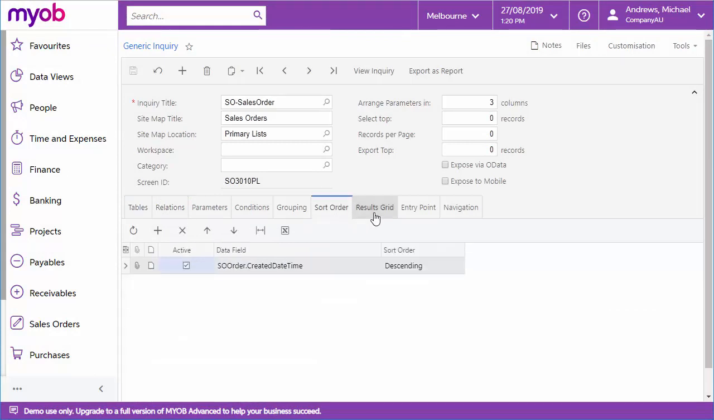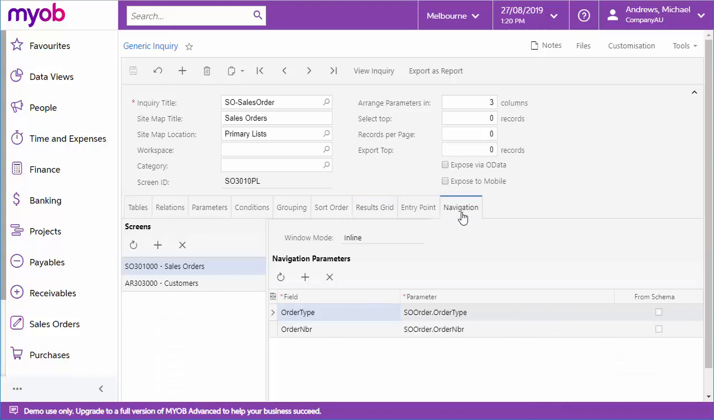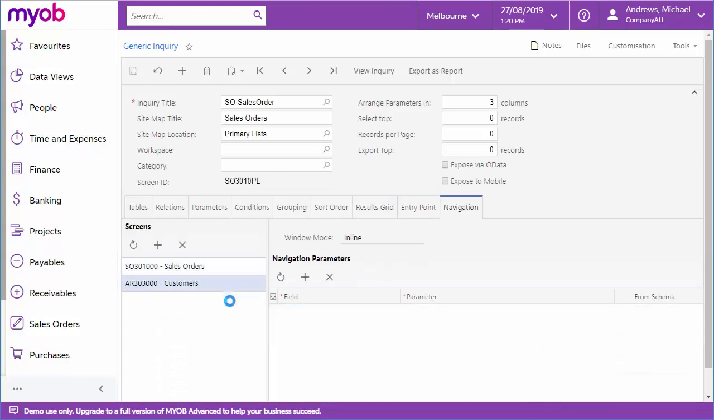Once they've been set up, generic inquiries can be used by other areas of the system. They're used as the basis for pivot tables and to specify the records monitored by business events, for example.